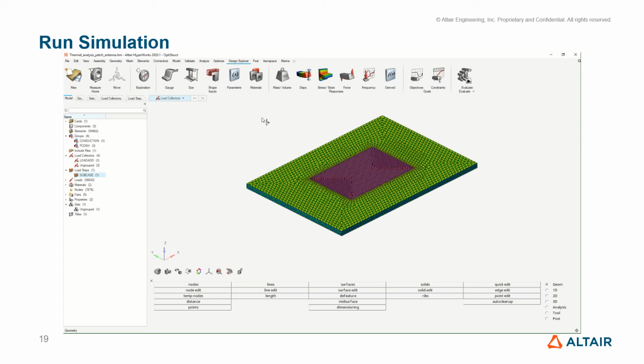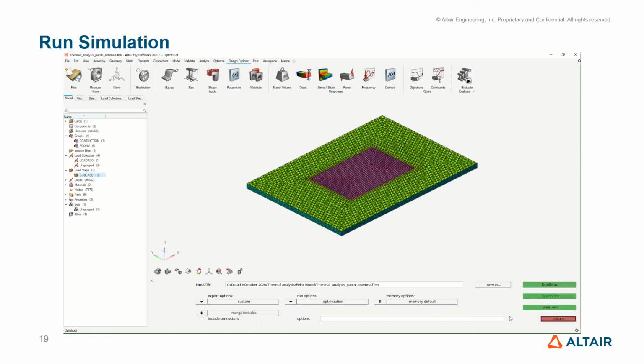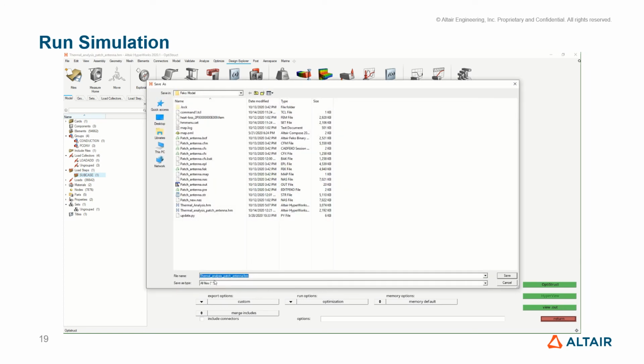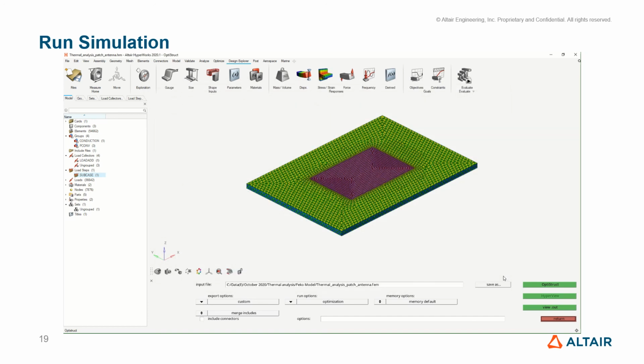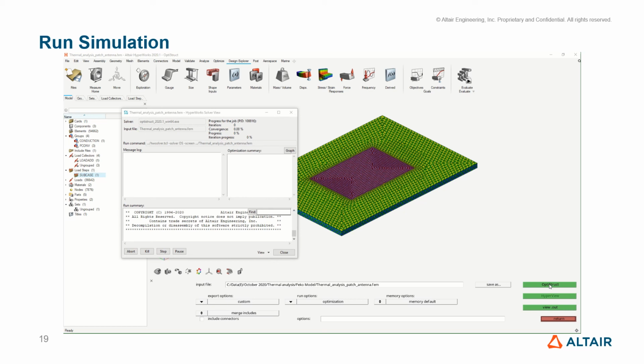The final step is to run the simulation on the Optistruct solver. At the bottom right, choose the analysis page and click on the Optistruct button. Click Save As and confirm the name and location of the final FEM file, that is the solver deck. Click the green Optistruct button. This launches the simulation. The solution process takes only a couple of seconds.